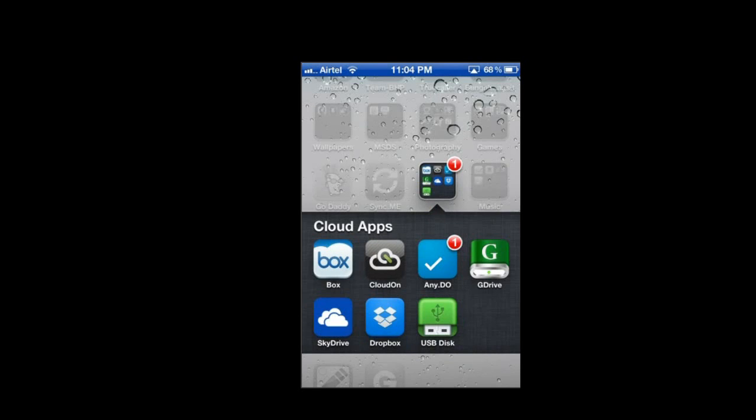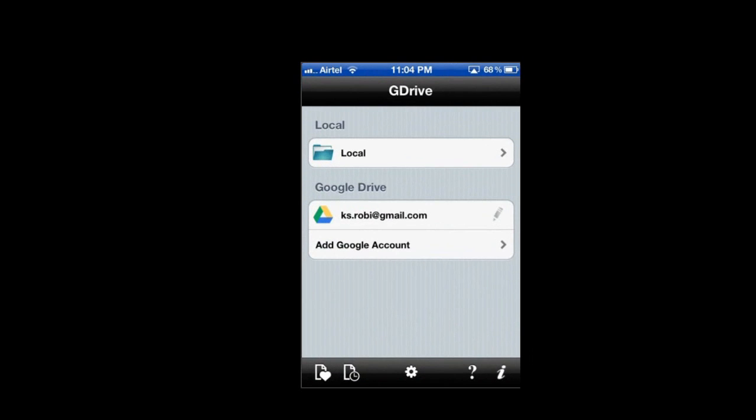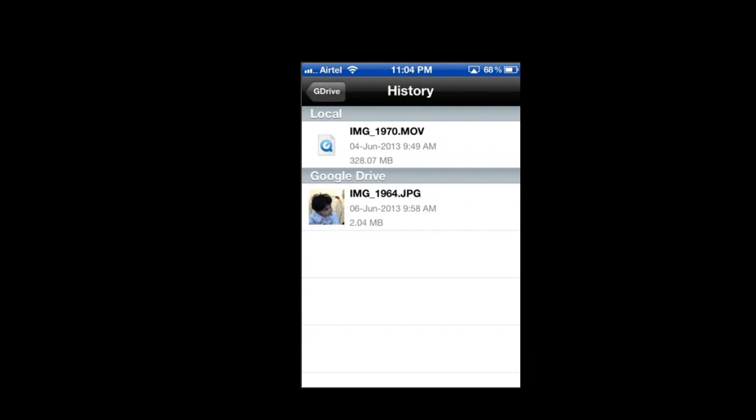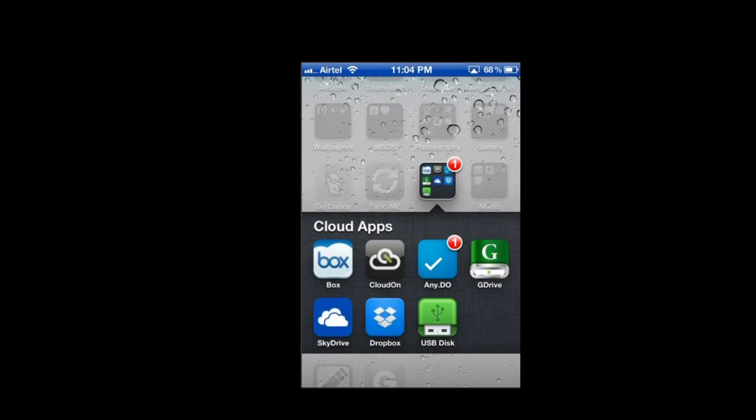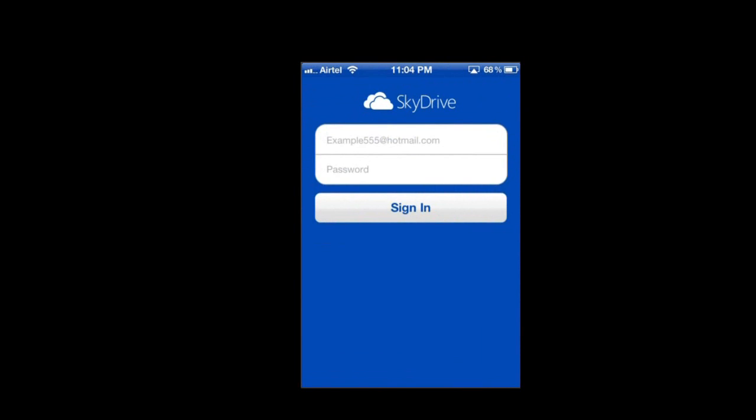The next app is the G Drive. With G Drive, you know very well that you can access any of your uploads and downloads from Gmail. If you have a Gmail account, you can make use of that for any of your audio or video files here. The next one is SkyDrive, as you know, from Microsoft.